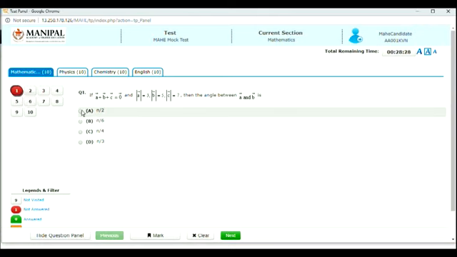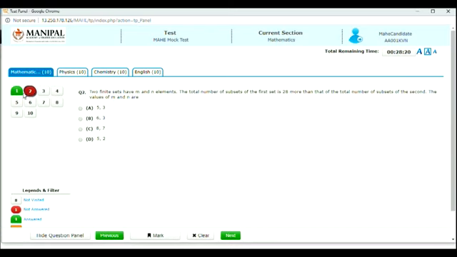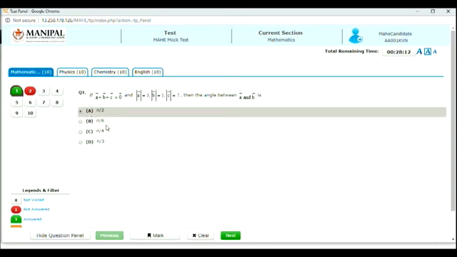Read the question carefully and select the right answer by selecting the radio button next to the answer option. When you go to the next question, the background of the answered question in the question panel will change from red to green color. To change the status of an already answered question to unanswered, click the button Clear.